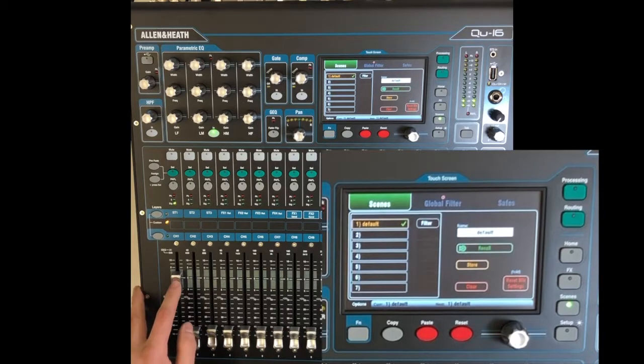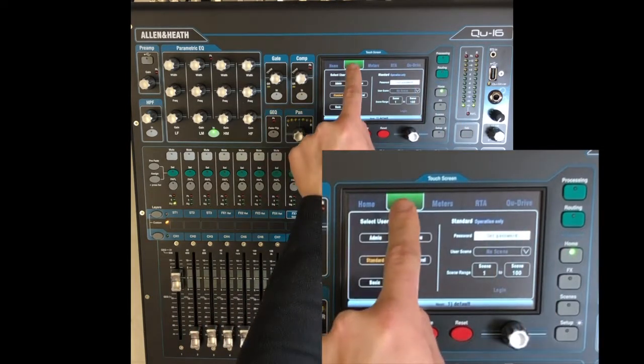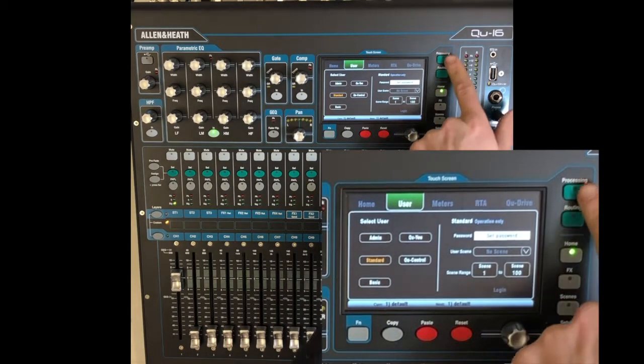So we have this speech microphone here, which at the moment is at a nice level, but I think we need to smooth it out a little bit for vocals. So what we need to do is make sure that we go to Home, User and Standard and log in. Once we're logged in, we can then go to the Processing tab.